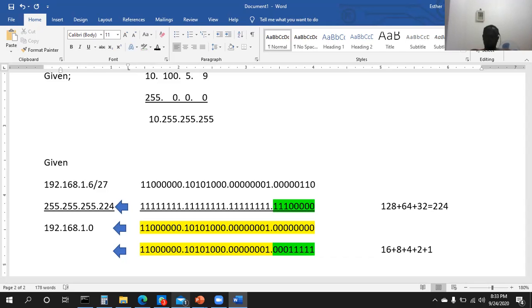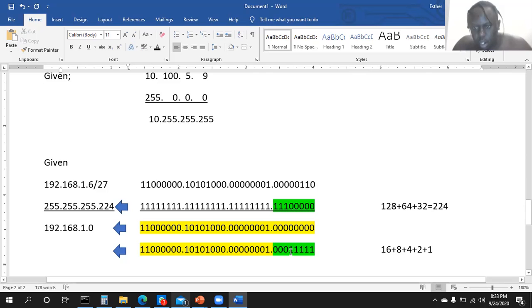I'm just adding the place values of where these ones are. Remember, this is place value 128, this is 64, 32, 31. It's now 31, eh? Yes, thank you for being very fast there. So that's going to be our octet. Everything here will be the same except that last octet. So I'm just going to duplicate this. Let's copy this here.